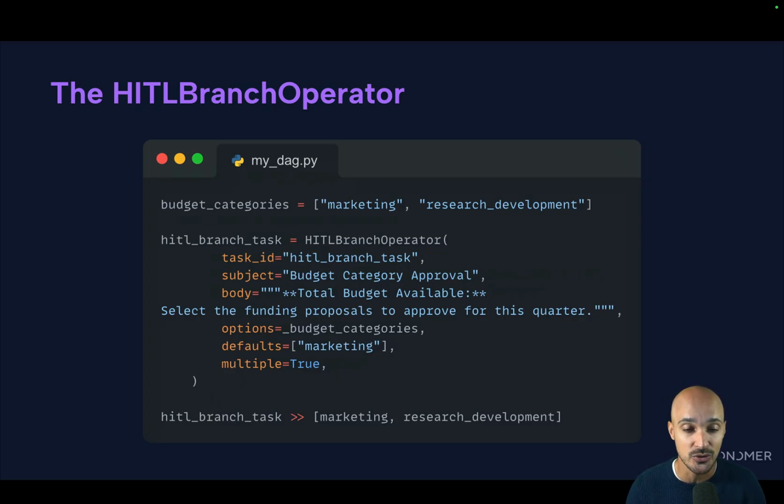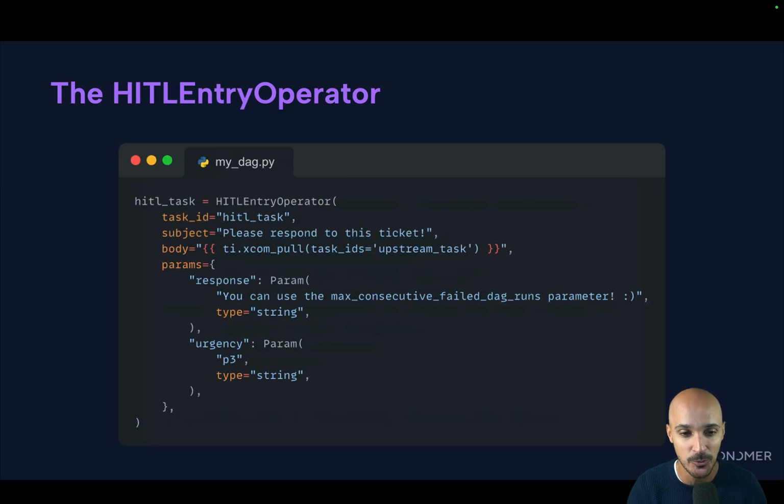This operator allows you to choose one or more tasks that are directly downstream of this operator to run next. So all tasks that are not chosen will be skipped like any other branch operator. Finally, you have the HITL entry operator. It is useful if you are mostly interested in letting users provide input to a form. So this one is again pretty simple to use. The user provides input to a form and then submits the input without choosing from a list of options.